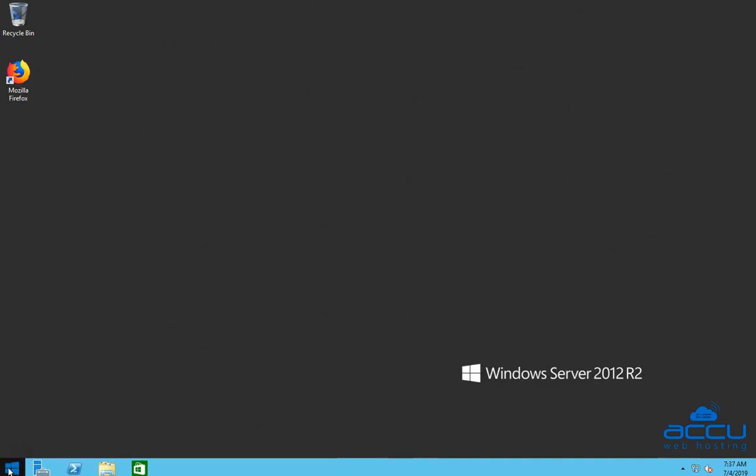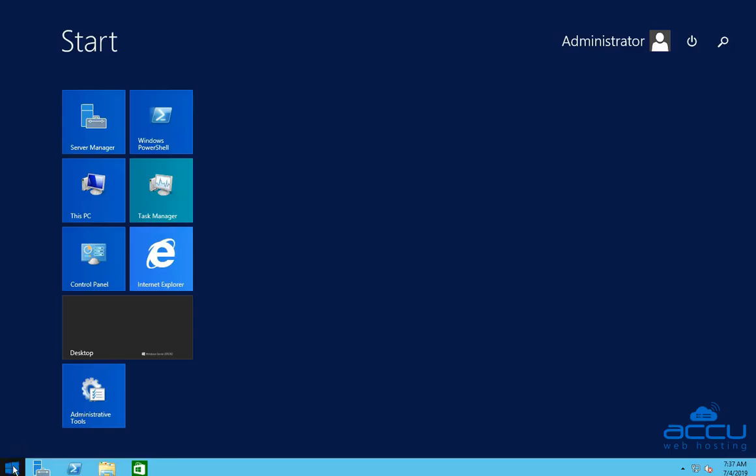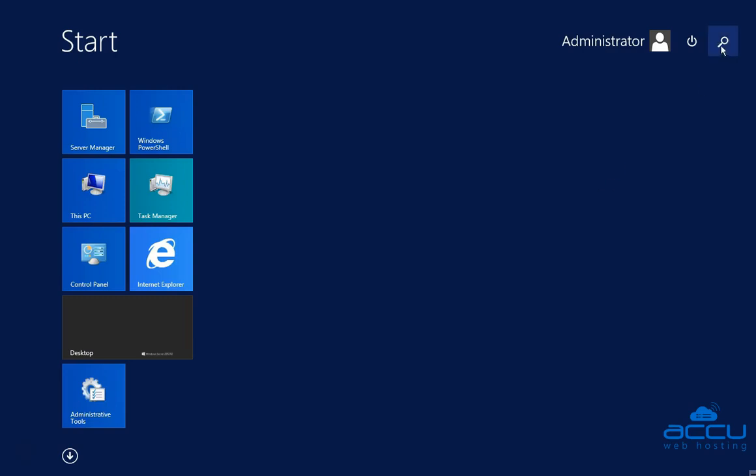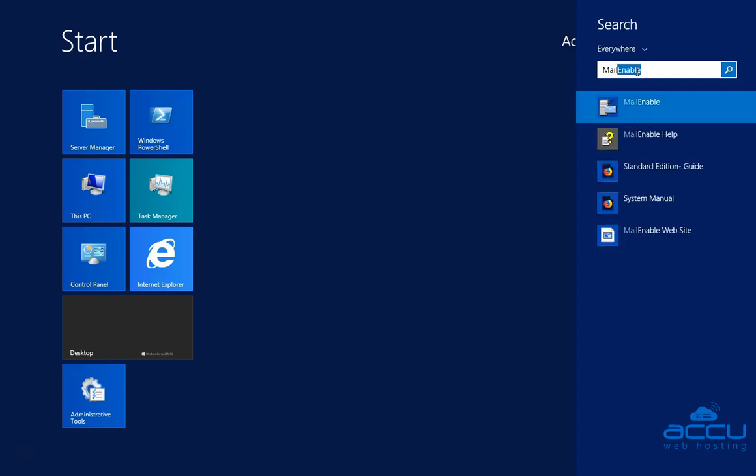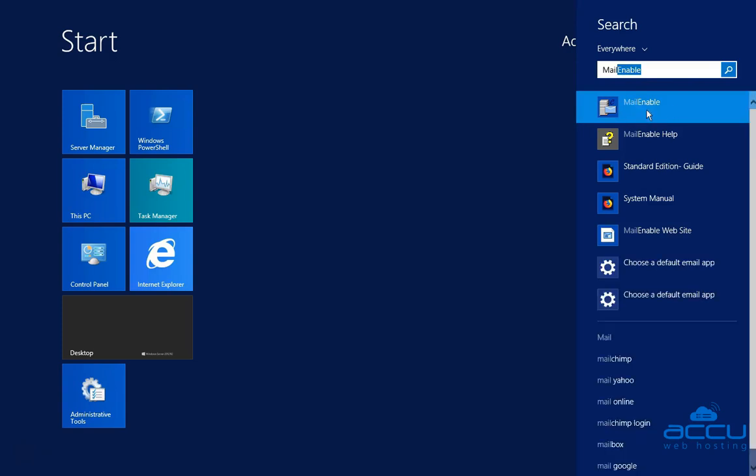Click on the window button located on the status bar. Go to the search option and click on it. Enter MailEnable in the search field. Once you enter it, you will see the MailEnable application. Click on it to open MailEnable admin window.